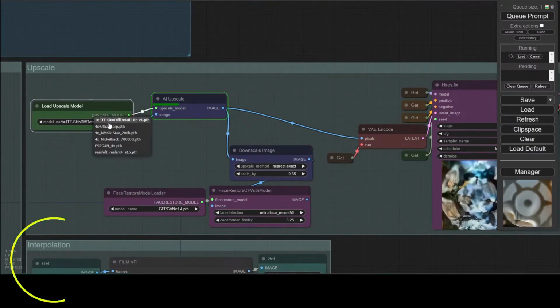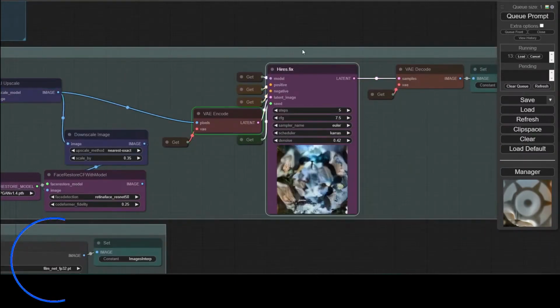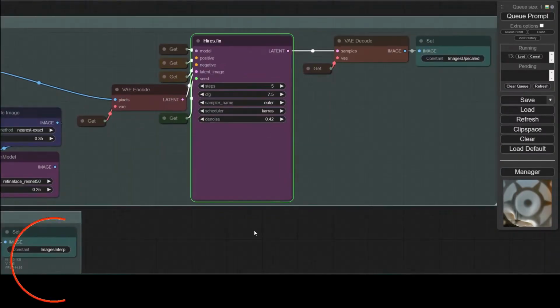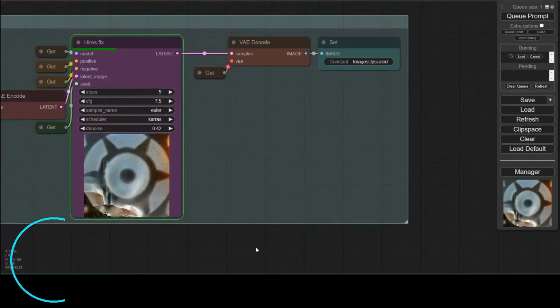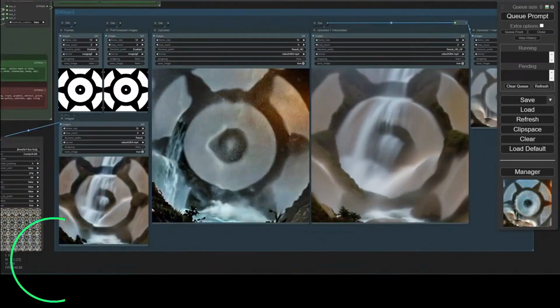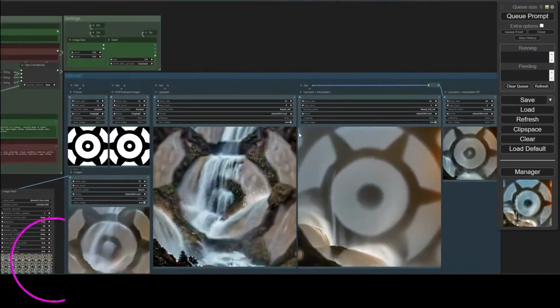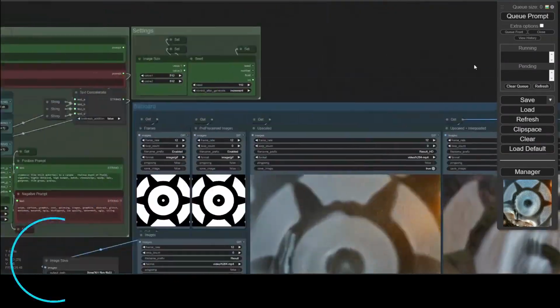Oh, I'm also using this weird skin detail thing. I should try this one maybe. Change that to Euler. Ew. I feel like this is gonna be ugly. Okay. I feel like we're on the path.